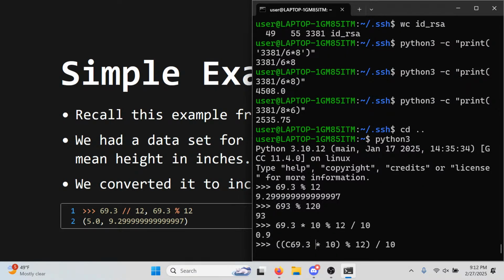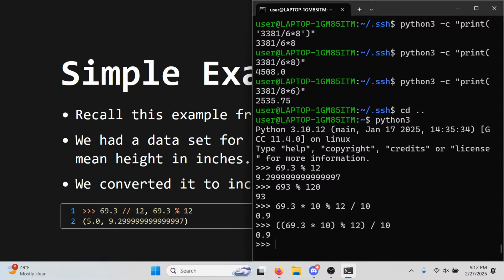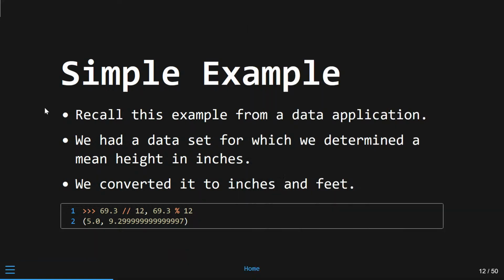Did I type C? Yeah, that's a C. Okay. I don't know what I'm doing.